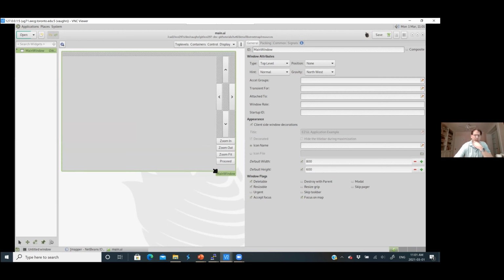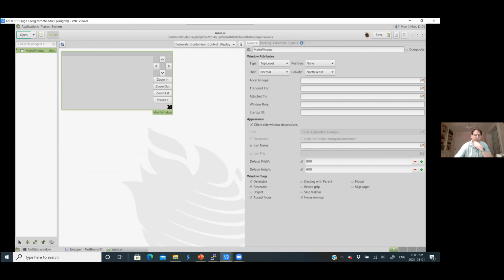Okay, so this is, I should say, it looks kind of ugly when I show it. This is basically what the user interface layout looks like right now. We've got some buttons that we've created, a main drawing area, and a status bar at the bottom. If I click on the left here, I can see the widgets that are inside my user interface.